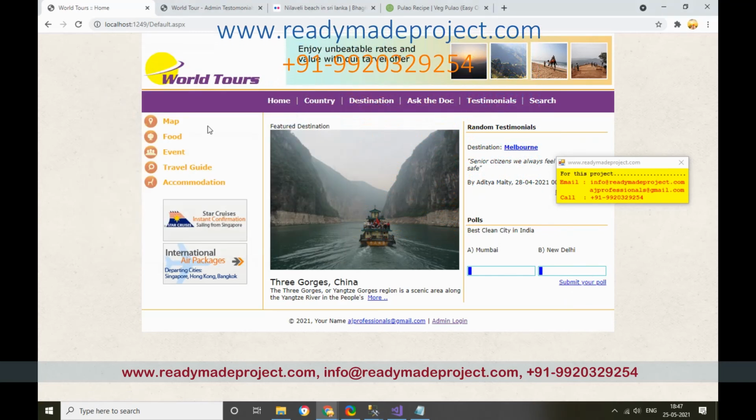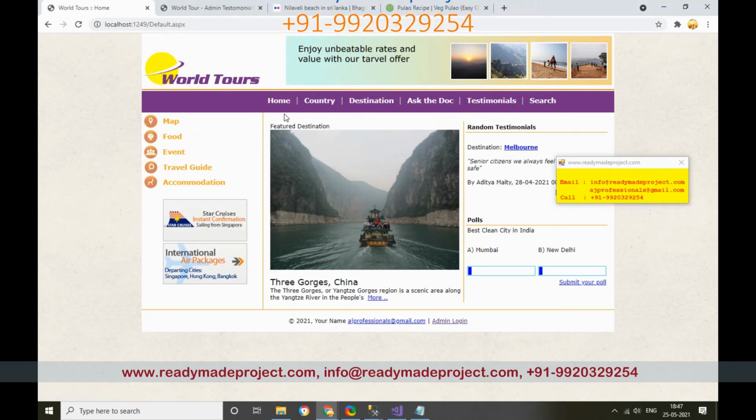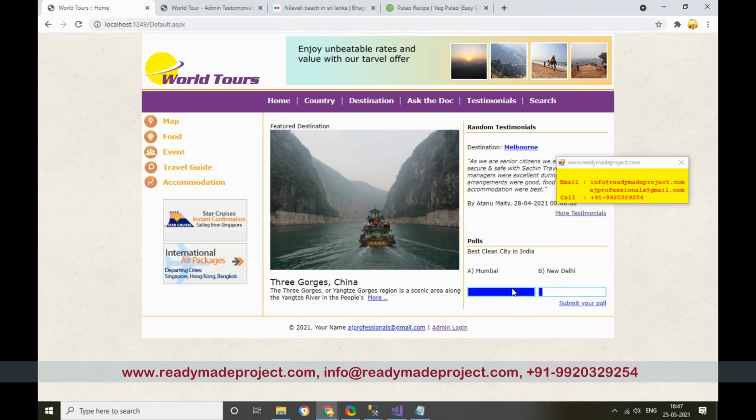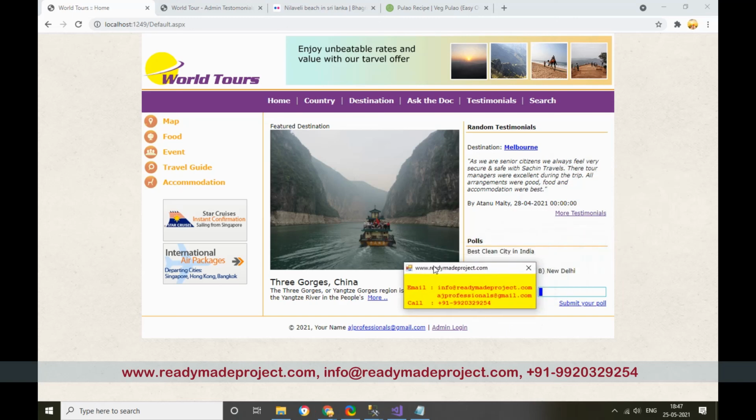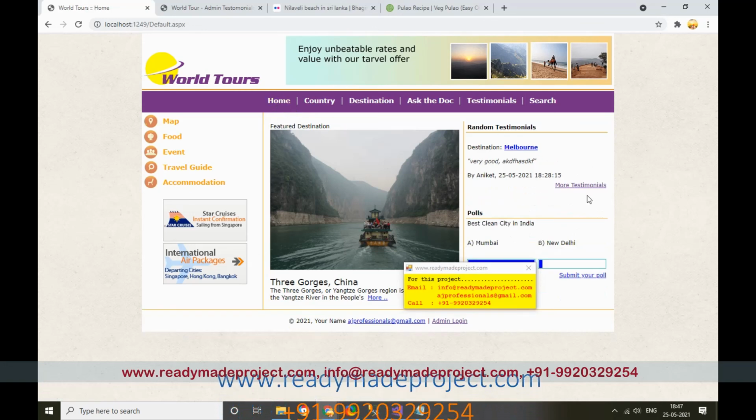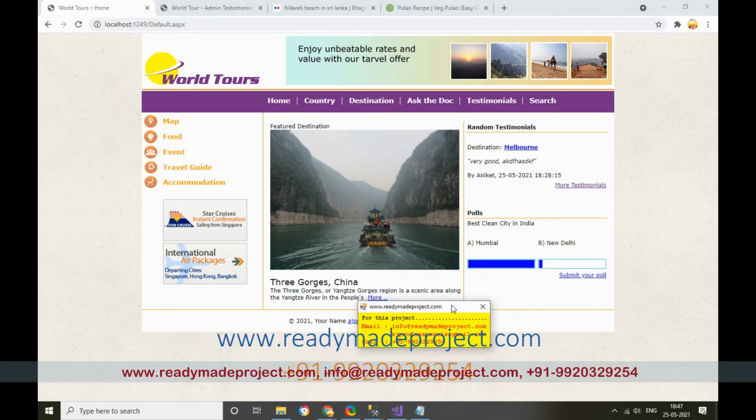So if you refresh this page, because only one answer is given, Mumbai is coming very high. And there is no login for the user. Basically, IP address is tracked, so you cannot answer twice from the same IP address. And this comes randomly, so every time it will give you some new testimonials.